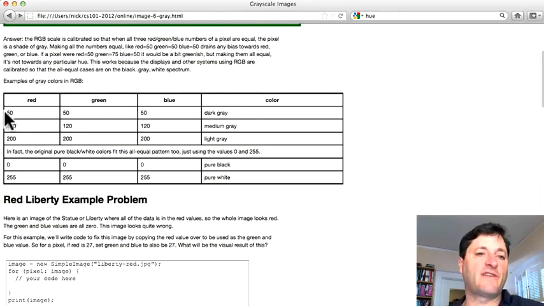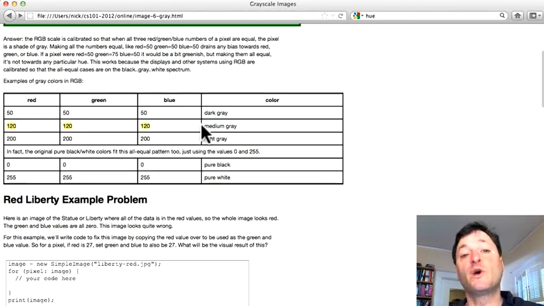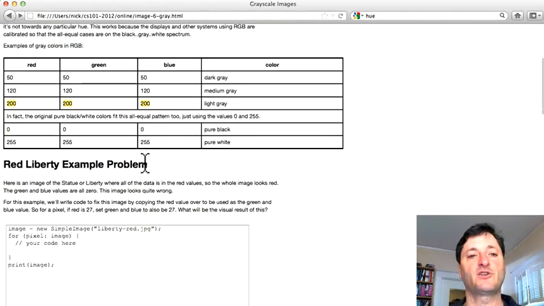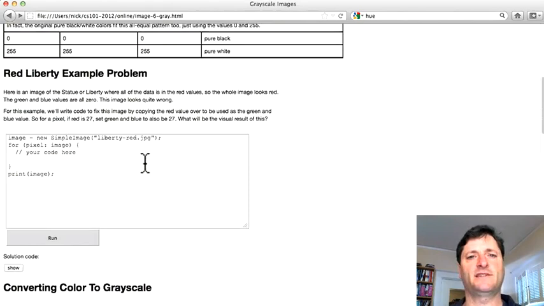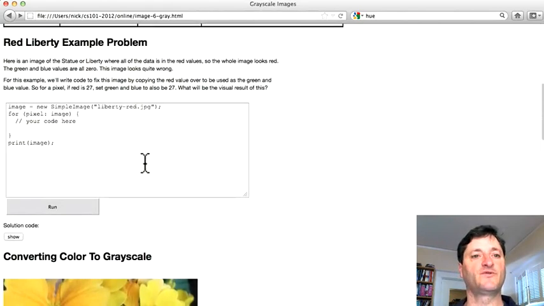In this table, I just have some examples. For example, 50, 50, 50 is a dark gray, 120, 120, 120 is a medium gray, and 200, 200, 200 would be a light gray. And as I said before, the pure black and pure white cases fit this pattern as well. All right, so how can I do something useful with this?